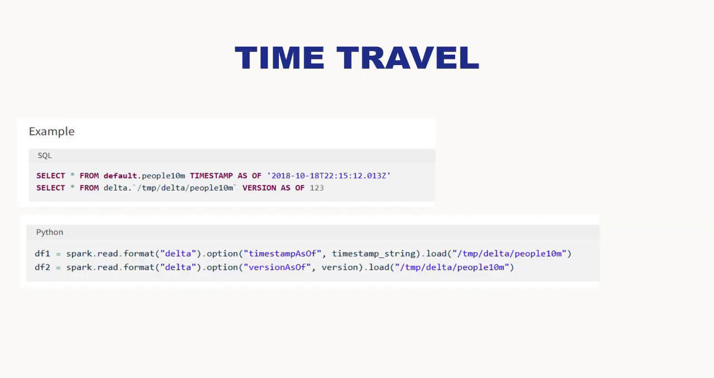All right, so this is an example of how to do time travel using SQL and Python. I'm going to demonstrate that in a notebook, and then you'll see how it's done. And then I'm just going to paste this notebook in my GitHub so you can do it yourself.